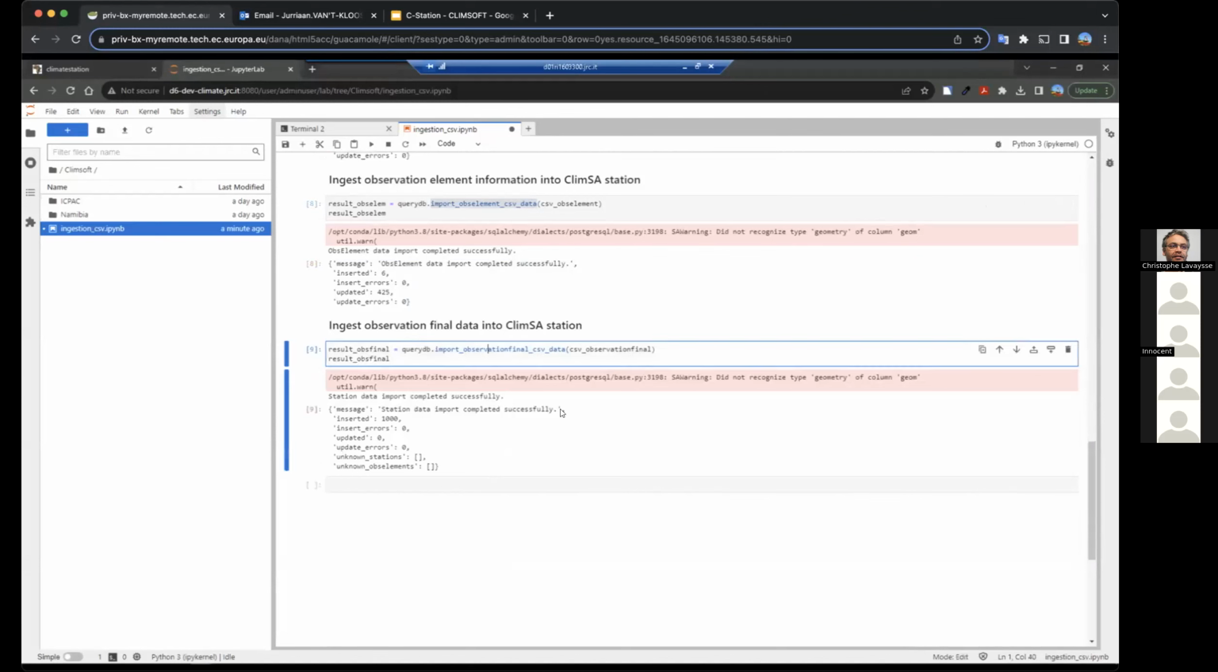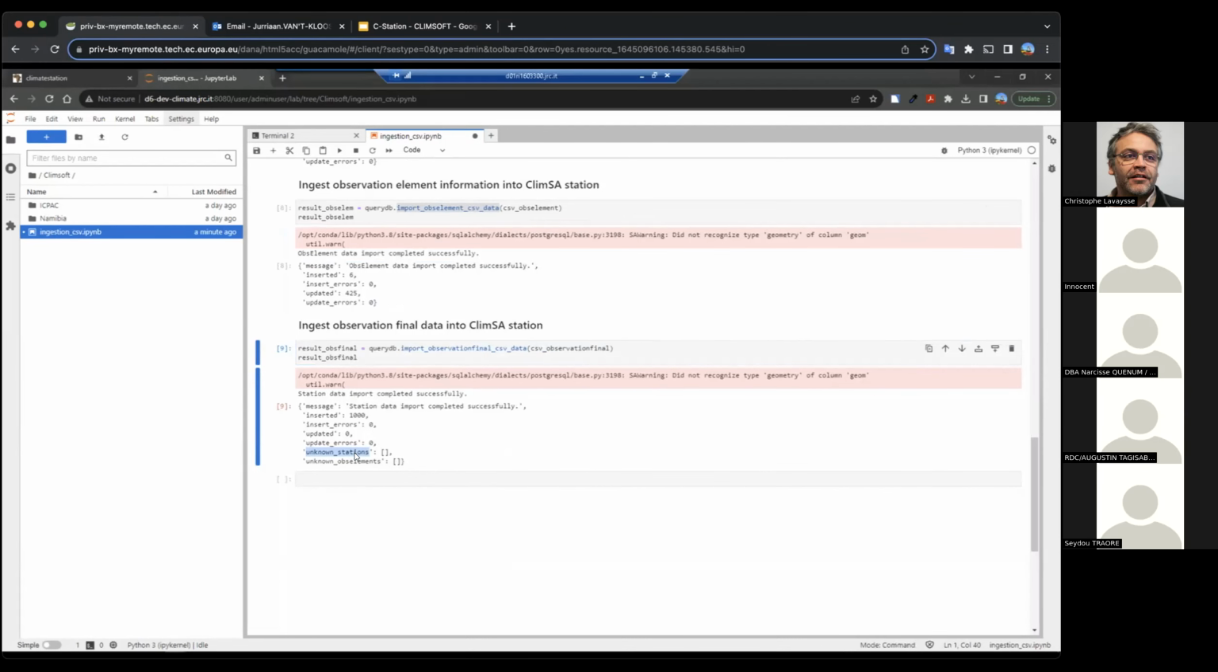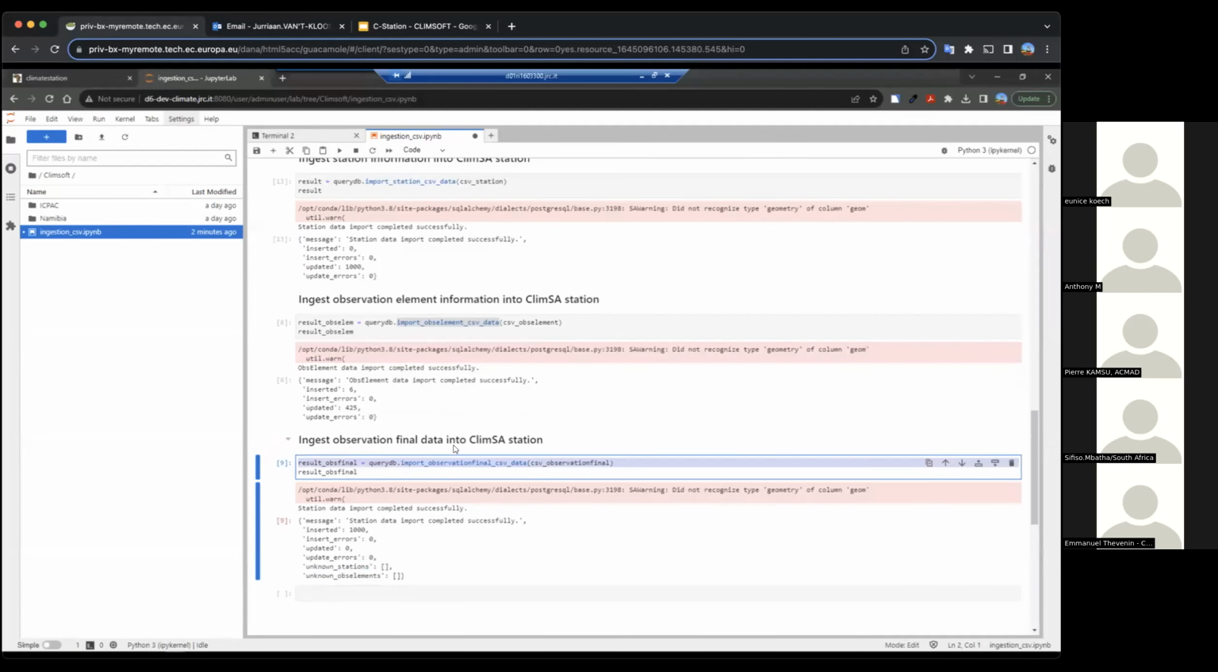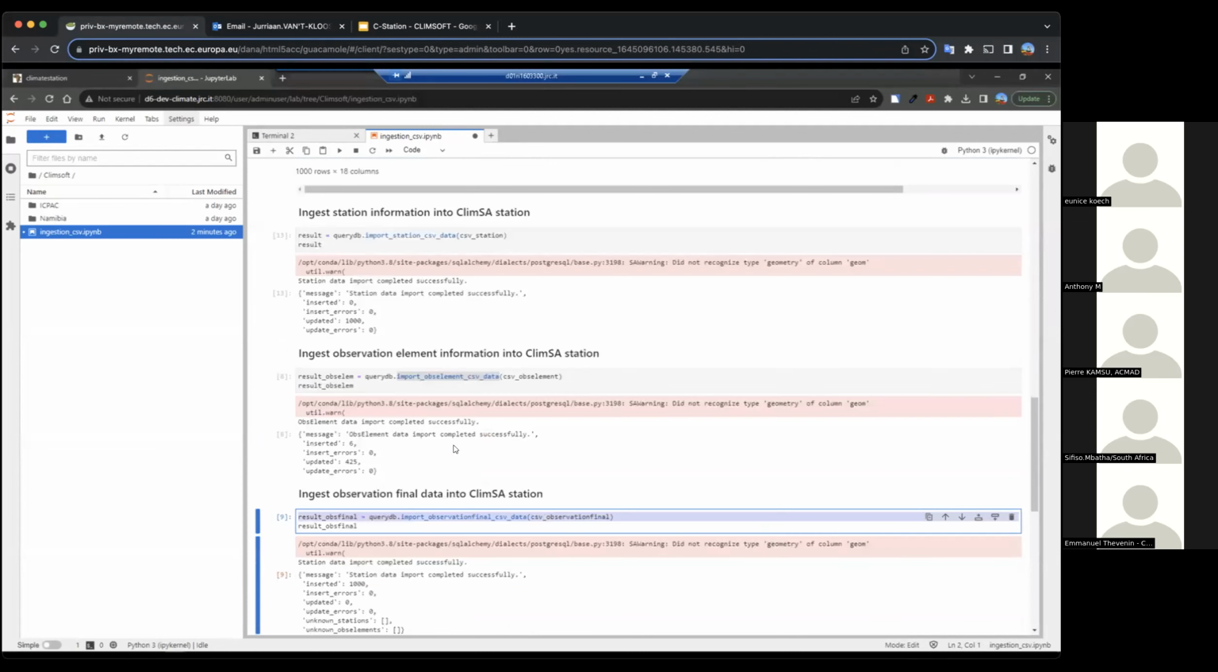And finally, also the observation final data, you get the same message. Here there is some extra information because maybe there is some observation final information about stations that are not present in the station table. So then you can see immediately if you have to import some new stations into the system and rerun the import of the observation final to have also the data of those stations. Okay, I think that is about it.